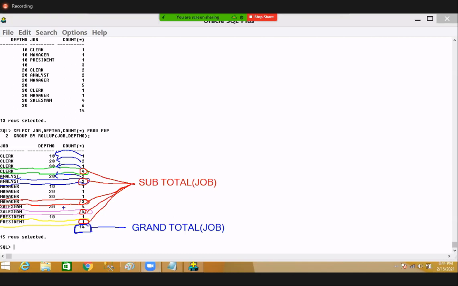Next, how many managers? 3 managers. 1 manager works in department number 10, 1 in department number 20, and 1 in department number 30. Salesmen are 4, but unfortunately all salesmen work in department number 30, so no salesman in 10 or 20. Next, president: there is only one, in department 10. There is no president in 20 or 30.